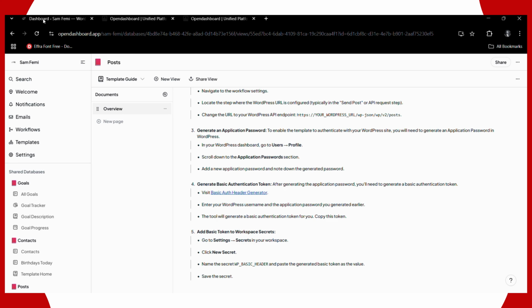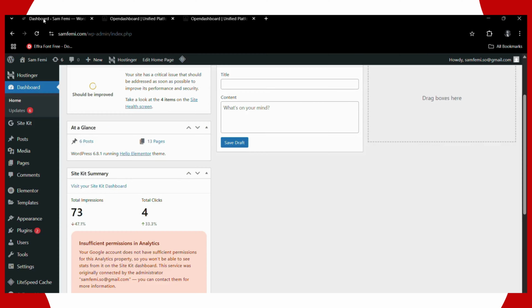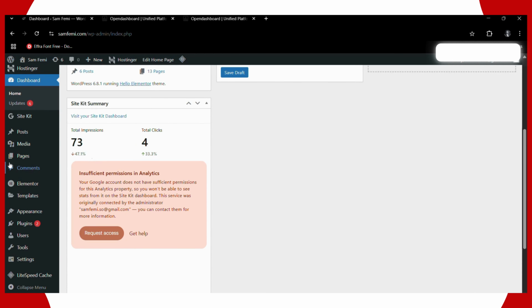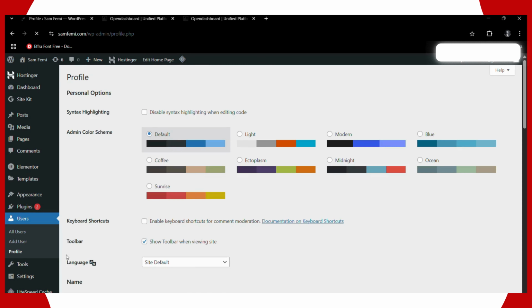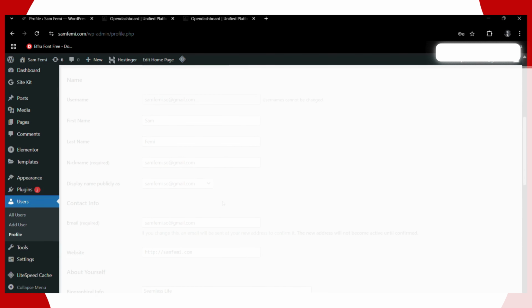So we go to the URL. You have to log into the admin part of your website. Once you've logged into the admin part, you go to users. You can see the users here on the left. So you click on profile. So users profile. Once you click on profile, you scroll down, scroll down, scroll down.